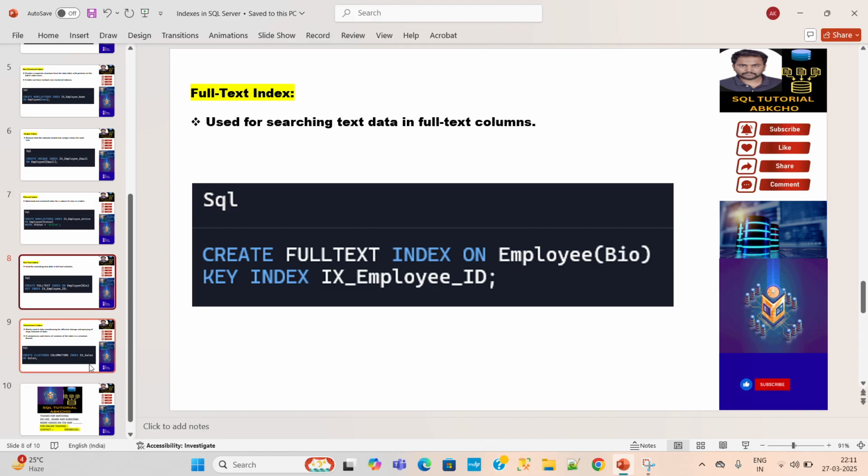So next we have the full text index. Basically what the full text index will do is provide you the functionality to search a particular column with full text, on which it is applied. So basically full text index is used for searching text data in a full text column. Okay, so now the syntax for full text index is create full text index on employees bio, meaning the table name, and then in parentheses the column name, then key index, then the index name.